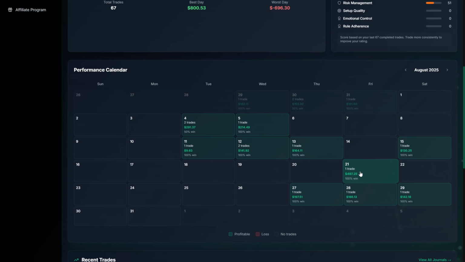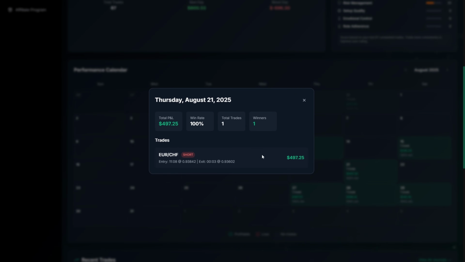Now you can also click on the calendar and it will give you a quick summary of the entire day. Now I have only taken 1 trade that specific day, and I've also won it. So my win rate for that specific day was 100%. It also gives you a little bit more info about the exit and entry, but we'll get more into that in a bit.